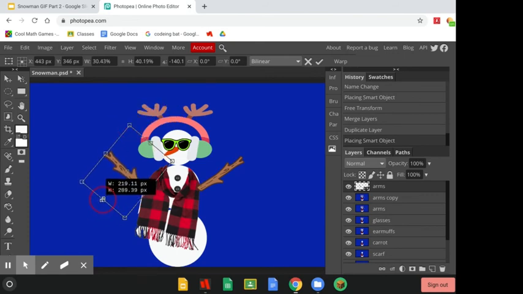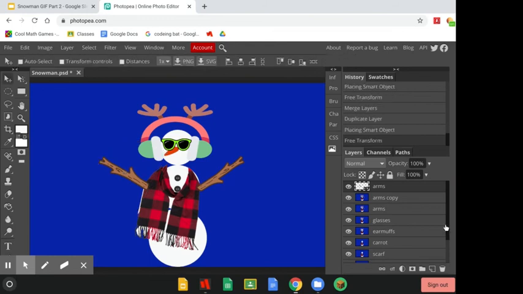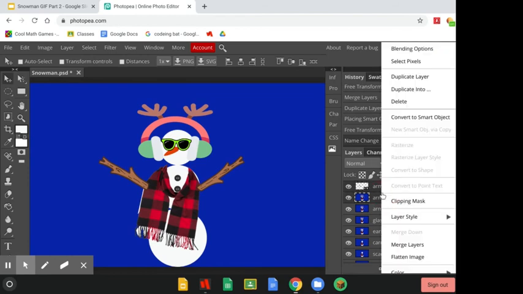Once you have it where you would like it, press enter. And this one I'm going to call Arms 2. So let's change the name of this layer to Arms 2 because it is the second arm. And we will merge it with the layer underneath.